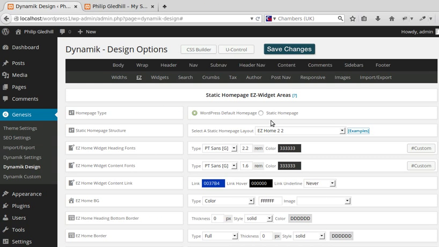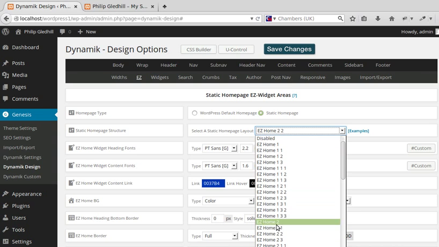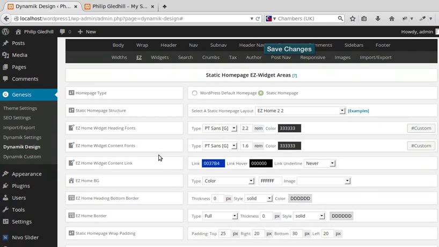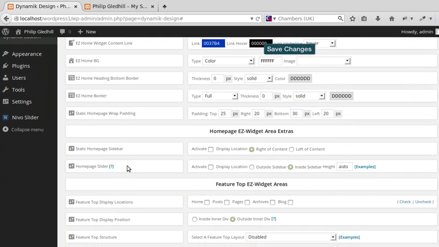So, what we need to do first of all is choose that we're in Genesis, Dynamik Design, Easy, and choose Static Home Page. And I'm going to have 2 plus 2, that's 4 boxes on the home page. There are loads of different choices. I'm just choosing this 2 plus 2 because it suits the layout I want to do. And now what I want to do is add a static home page sidebar and a home page slider.